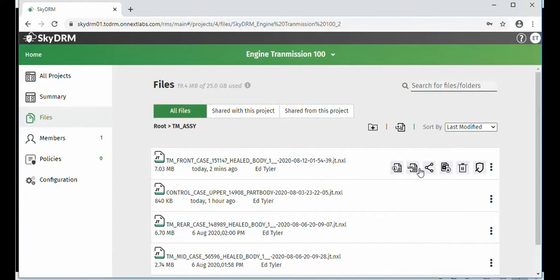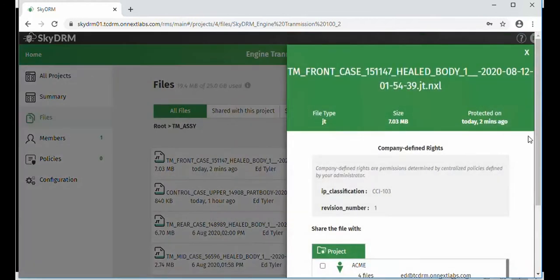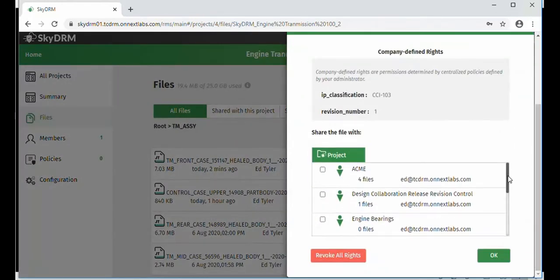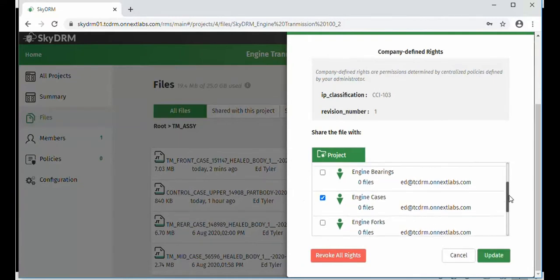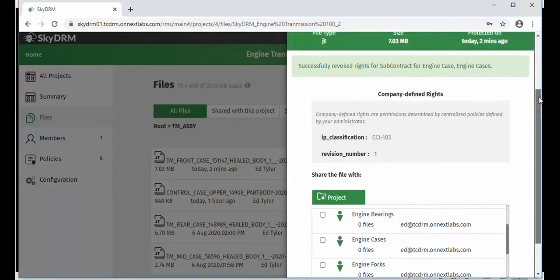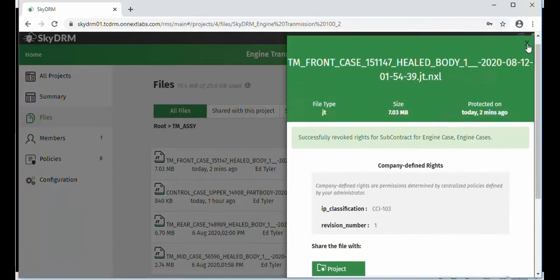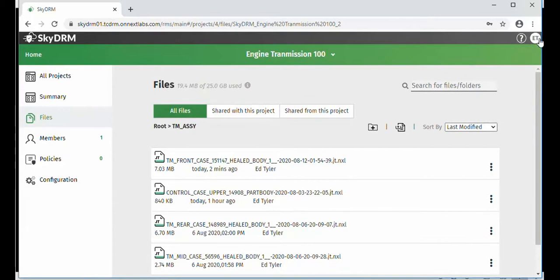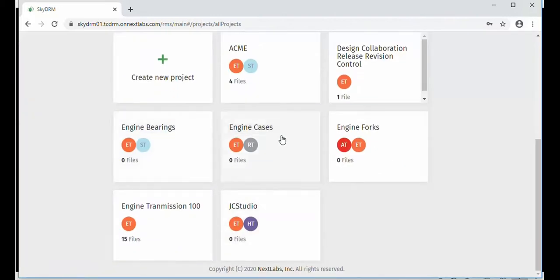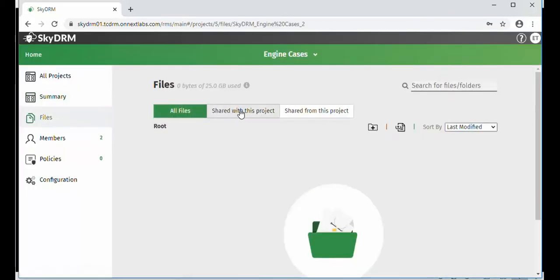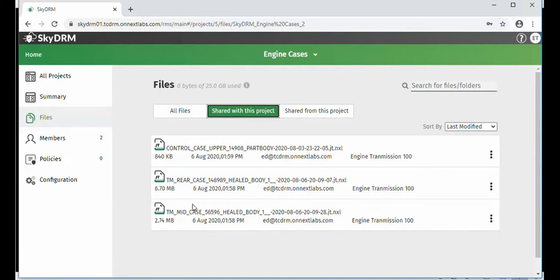At this point, Ed will look at the projects that he shared this with, and now he wants to revoke the rights to be able to look at that file. So in this case, he's going to do an update and successfully revoke the rights of the other projects to take a look at that case. By him removing that, he can go back down, take a look at one of these other projects, and look at the files, and you'll see that that case is no longer in the shared with this project folder.